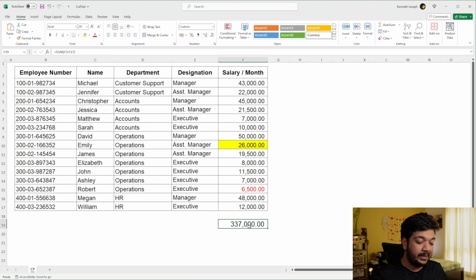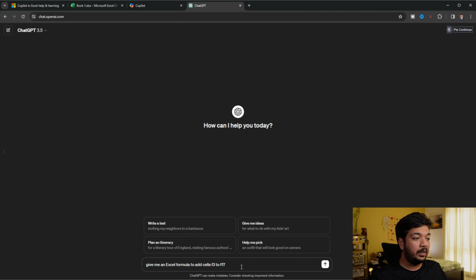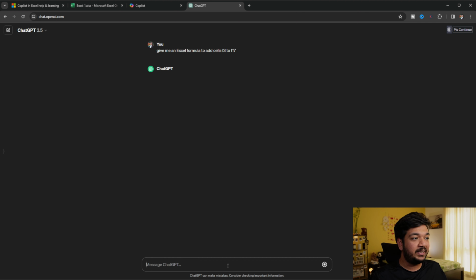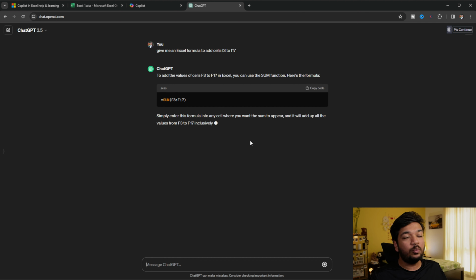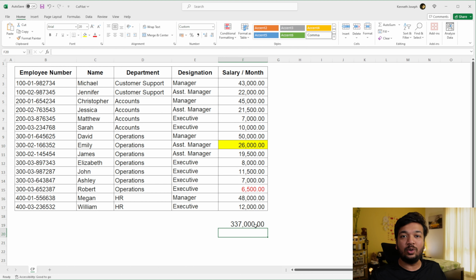So let's go ahead and delete this function. Now let's say that we need to sum up the salary column, but we don't know how to get the sum function. So let's go into ChatGPT and I've typed in a very simple prompt here saying give me an Excel formula to add cells F3 to F17. If I just hit enter, ChatGPT is going to populate a formula for me. All I had to do was copy and then go back into Excel, paste it into the formula bar and hit enter, and instantly it's going to give me the answer.